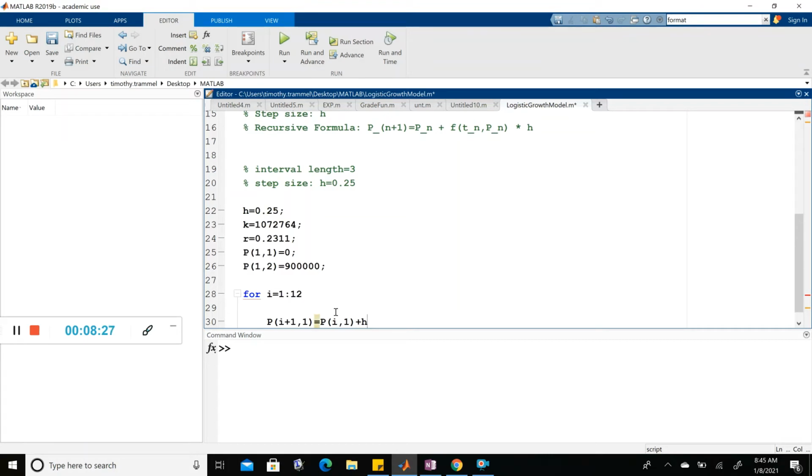Okay. And we can actually test this out, make sure it's working properly. Okay. But the idea here is the very first iteration of this, we would be plugging in I equals 1. So we'd take P of 1 comma 1 and add 0.25 to that. And remember, P of 1 comma 1 was just 0, so this is 0 plus 0.25. So now that tells us that the second entry is now going to be 0.25. And if we do this again, we'll add another 0.25 and so on.